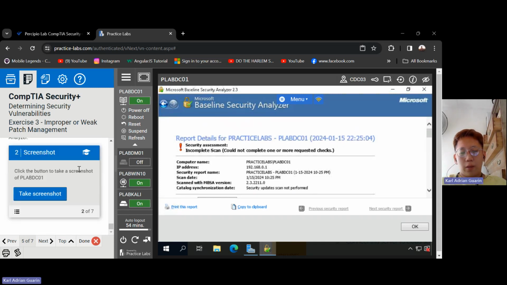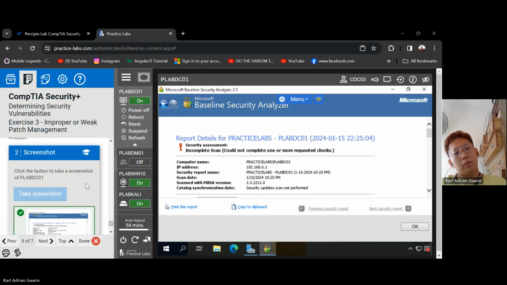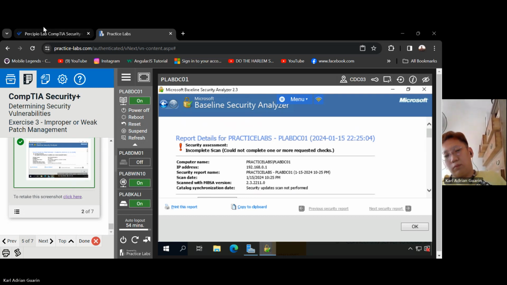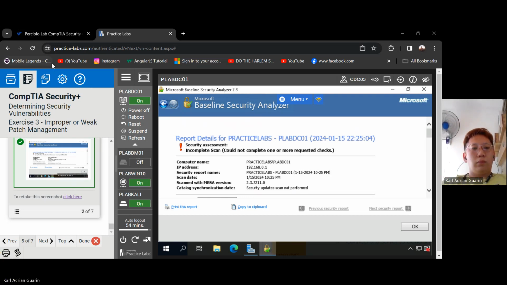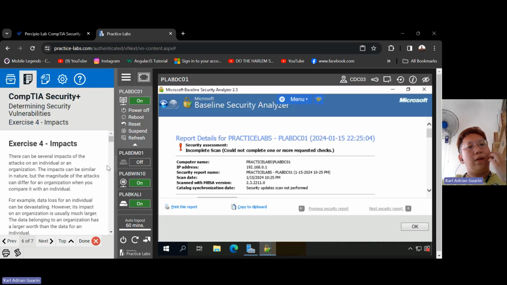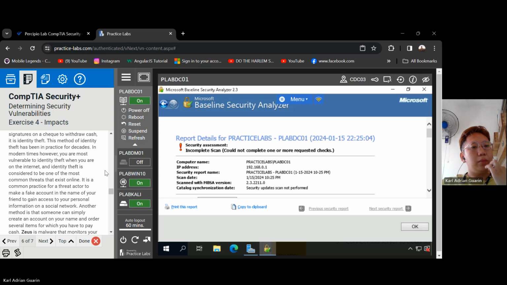Okay, so now let's take a screenshot. Ibig sabihin, the scan did not complete. So ibig sabihin, check na kung kailangan nating update. So task number 4 is impacts.